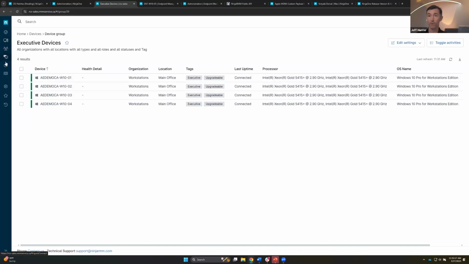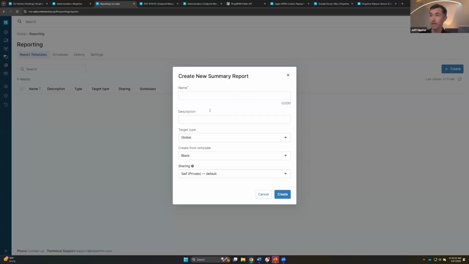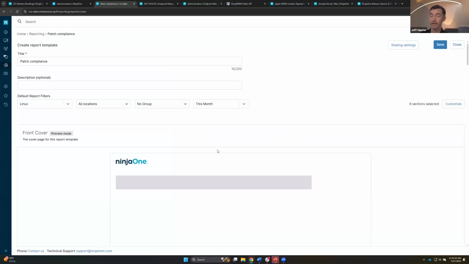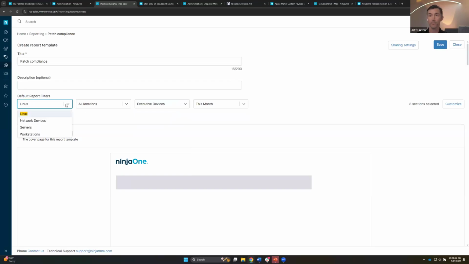And then I'm going to go into my reporting. And so I'll go into my reporting section here and I'll create a new template, a new summary report on patch compliance. This will be an organization-based report. I'll go ahead and say I want to do patch compliance, create that. And then what I can do here is I can filter this. Oops, I can filter this based off of the groups that I've created. So now maybe I want to only report on workstations that have the executive tag present.